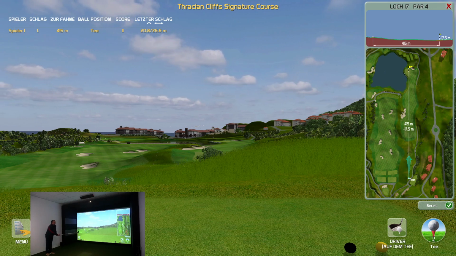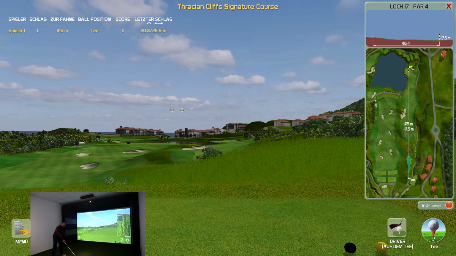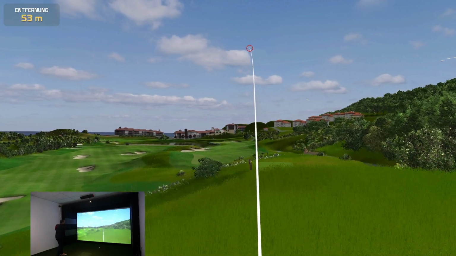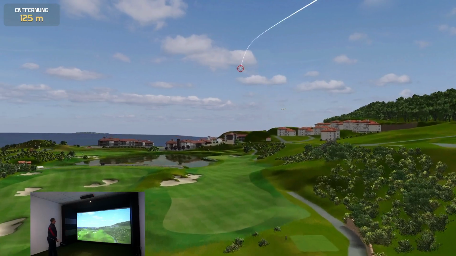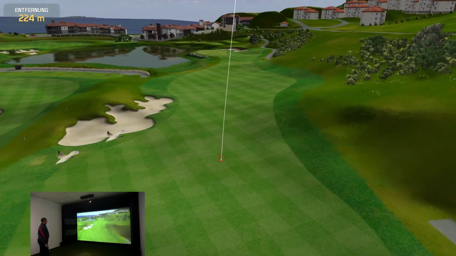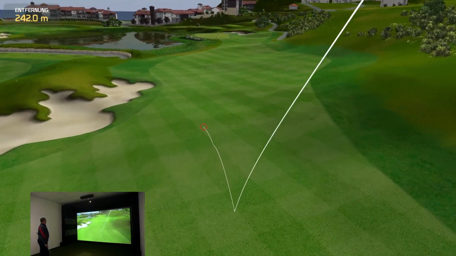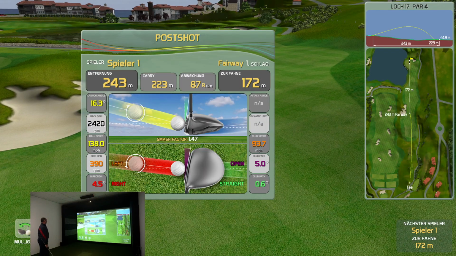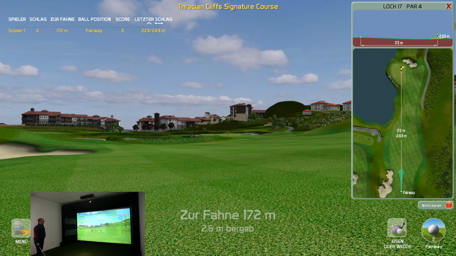So 450 meters, 70 meters downhill. Try to get the hit up again. So that was a good stroke now. Not the longest one maybe. 234, 233. So here we go, 253 meters carried, 172.